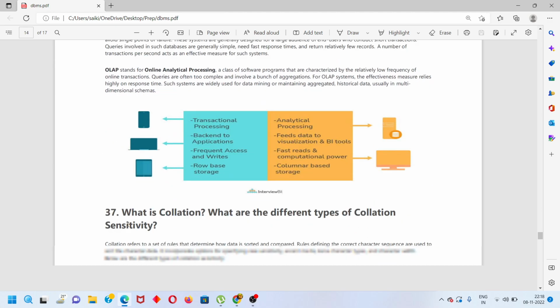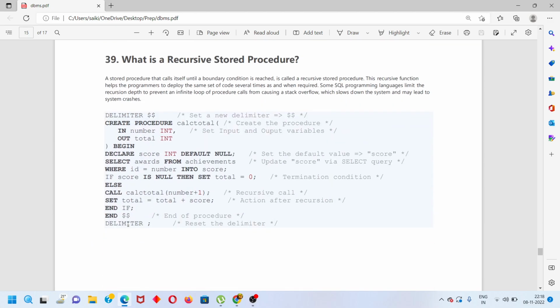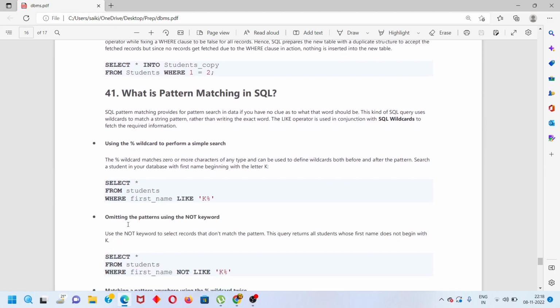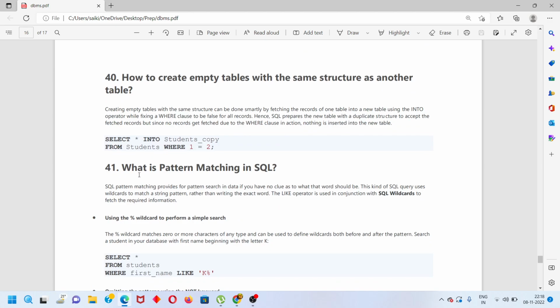And these are the main things for interview purposes. And this one is also important: how to create empty tables with the same structure as another table. By using this query we can write that.